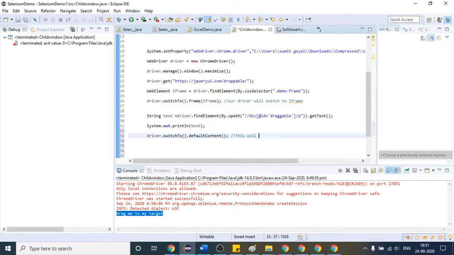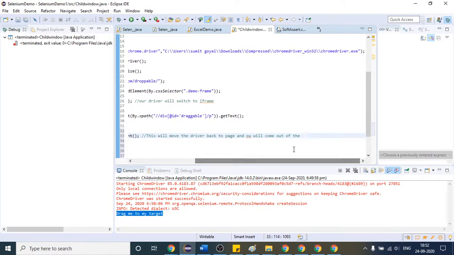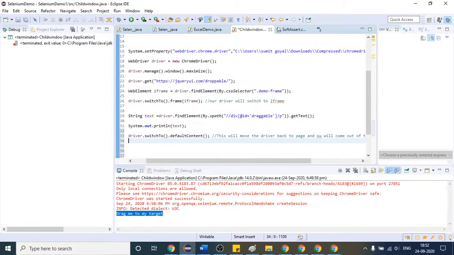This will move the driver back to the page, and you will come out of the iframe, and then you can perform any operation. So is it clear to everyone?